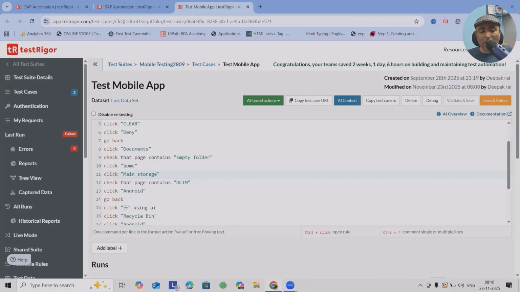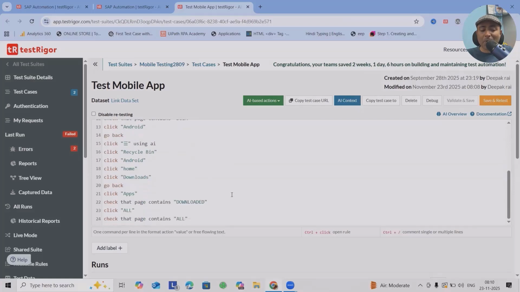We are clicking on documents. After that, we are performing a check that the page contains an empty folder, clicking on home, main storage, verifying whether the DCIM folder is present or not, clicking on Android, going back, where we are using AI features to verify the icon present in the mobile with the 3 lines. After that, we are also verifying click actions on recycle bin, Android, home, downloads, and then we are good.